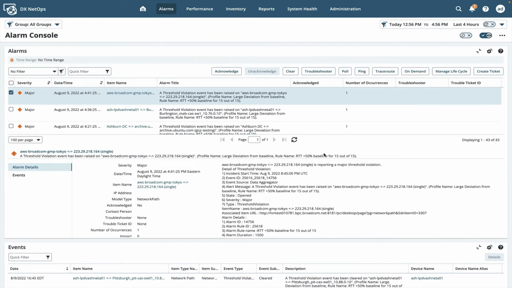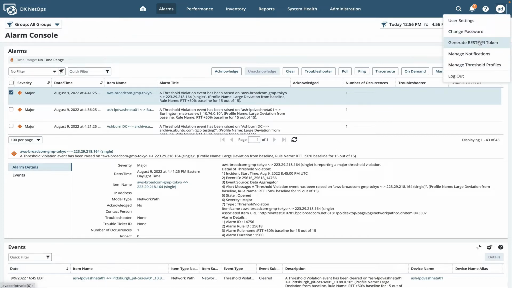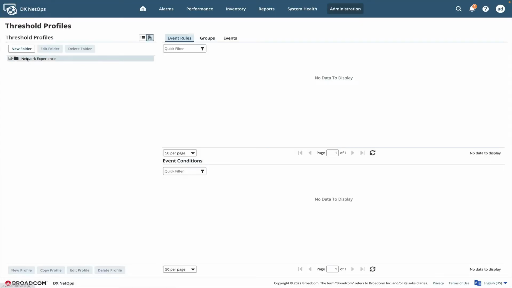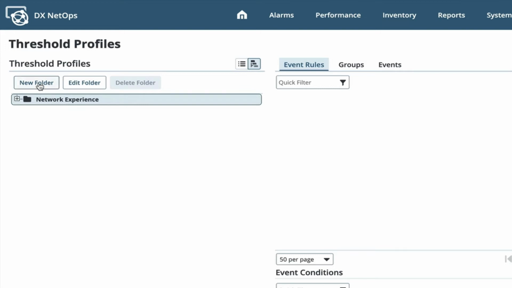These are really easy to configure. In NetOps Portal, all you need to do is go over to User Settings, Manage Threshold Profiles. And in your threshold profiles, you may have an existing folder, or you can create a new folder. And we allow hierarchical frameworks, so nested folders, etc.